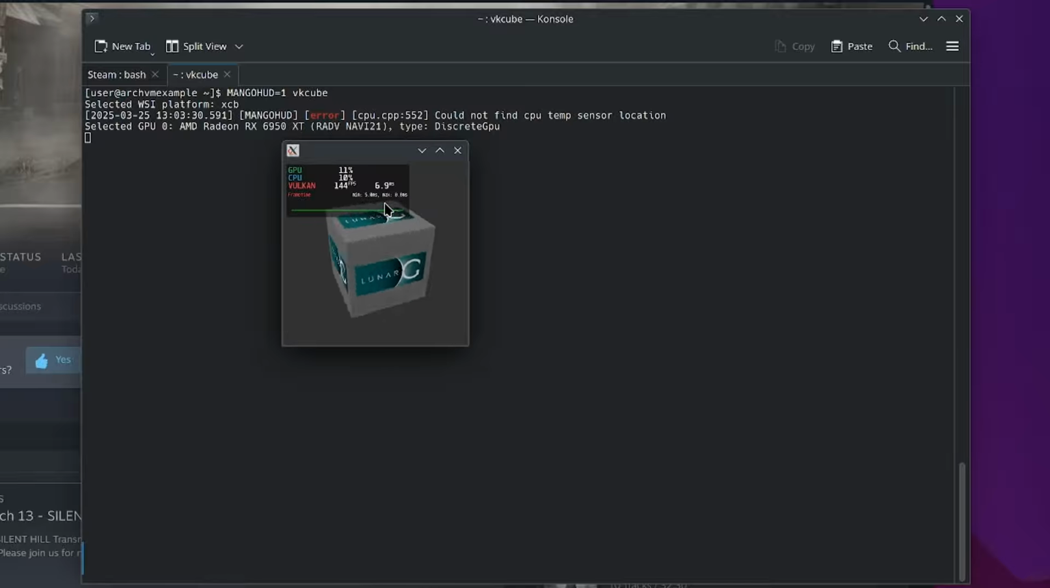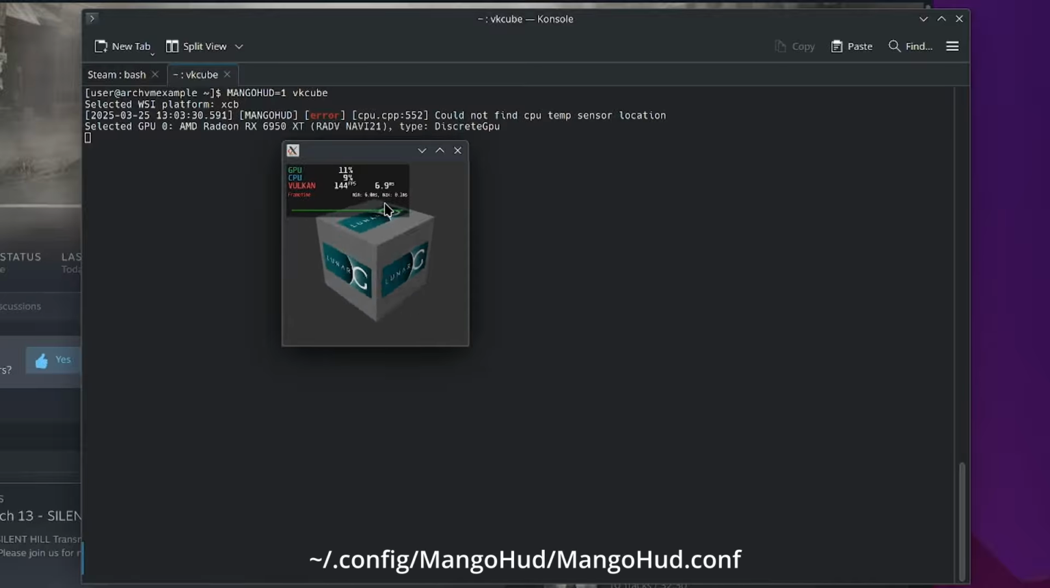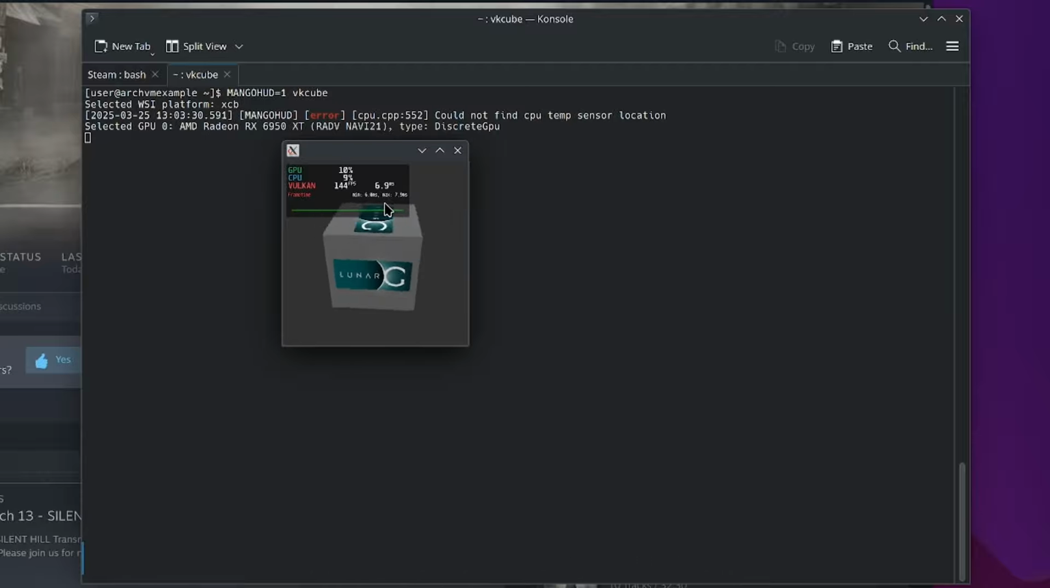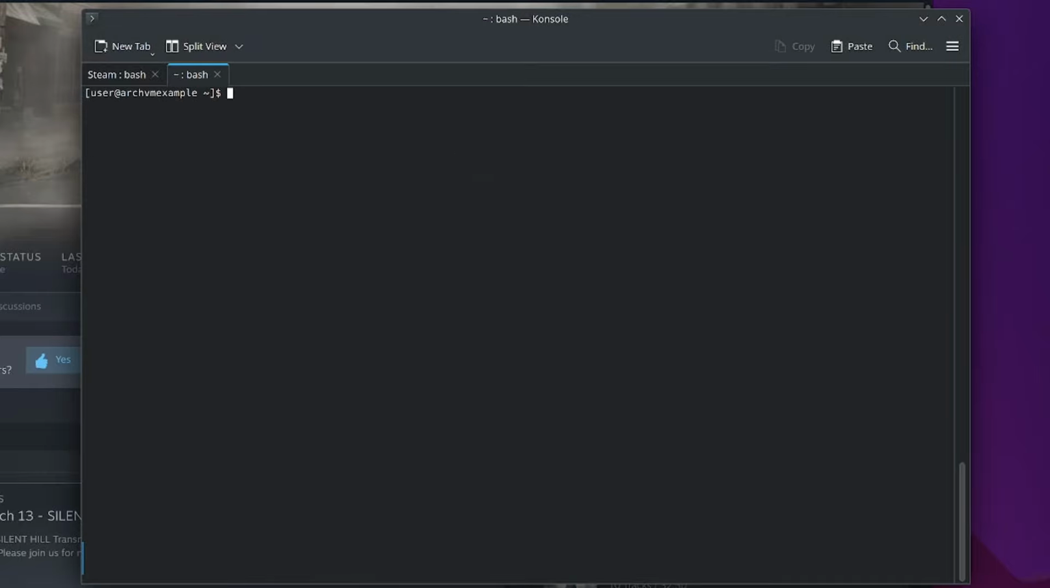MangoHud actually offers quite a bit of customizability, and we can customize it by directly editing the file .config/MangoHud/MangoHud.conf. However, a GUI exists to make editing this file a bit more intuitive, so we're going to install this as well. Let's go ahead and close out VKCube for now, and we're going to do sudo pacman -S goverlay, and we're going to hit enter.